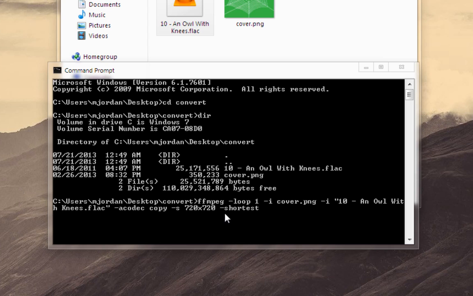So by using the shortest option, we're telling FFmpeg to stop encoding once it encounters the end of the shortest stream. Since cover.png is looping infinitely, that makes An Owl with Knees the shortest of the two. So once we encounter the end of this song, FFmpeg is going to stop encoding. So that's why we need the shortest option.